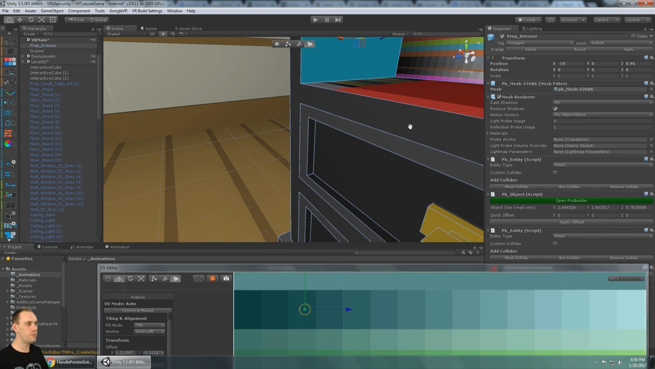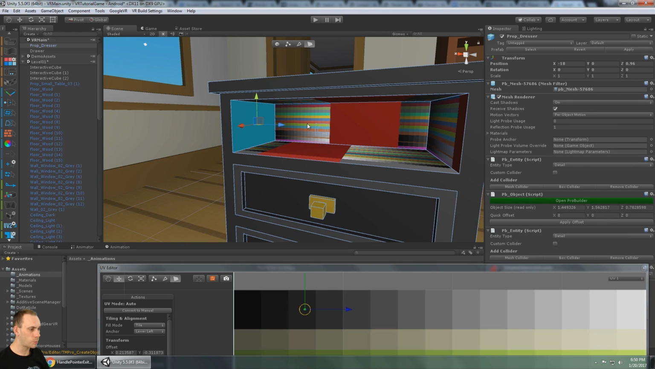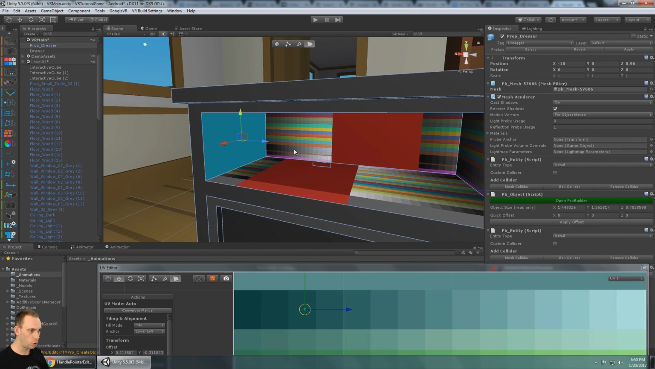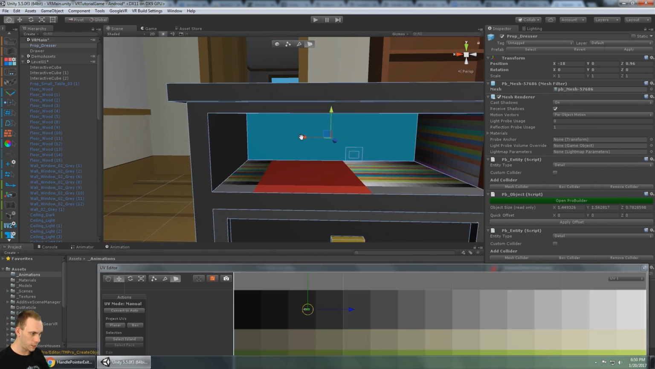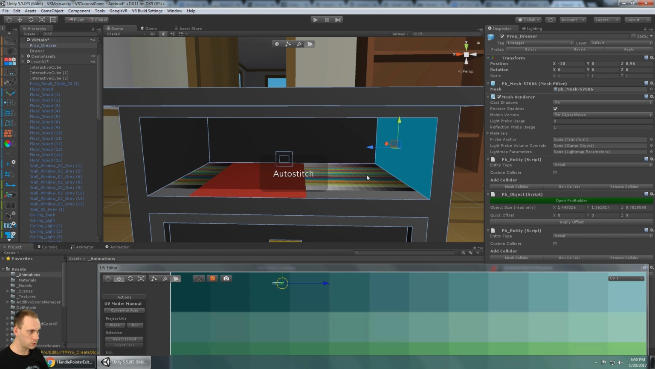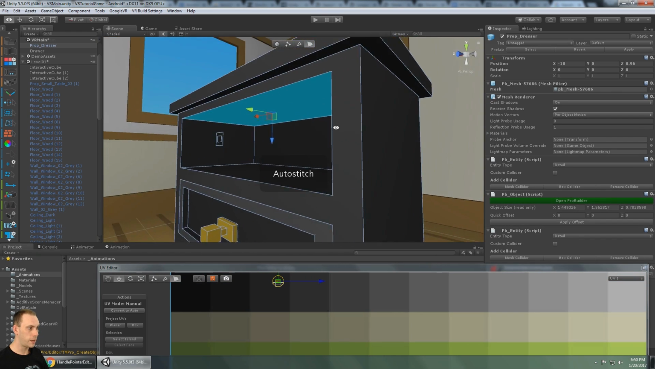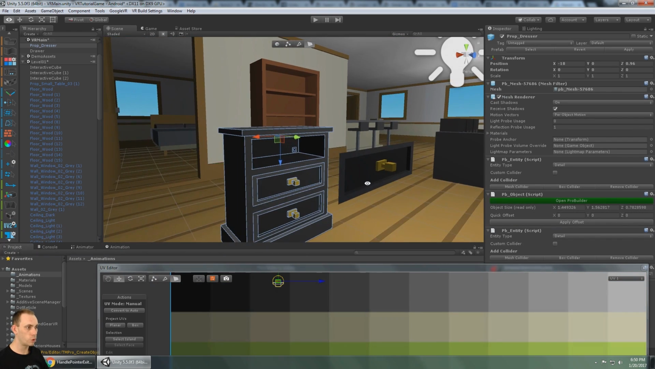So I'm going to keep the UV editor window open because I'm going to use a tool called Auto Stitch, and that's by having the UV editor open, holding Control, and then clicking on a face. And you'll see what it does there is it just automatically stitches those faces together. So I'm going to auto stitch, and now we have the inside of the drawer UV mapped.